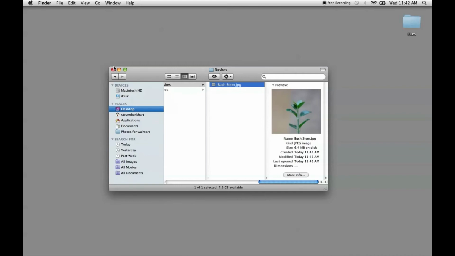Now, something you will notice, or may not notice about this photo, is that it's not a perfect square.